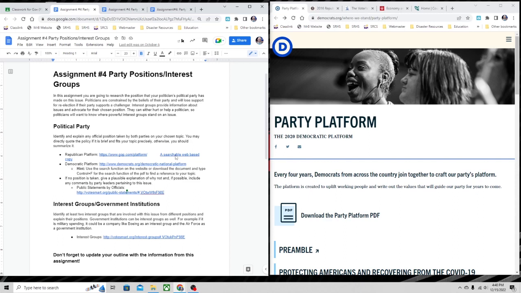The Republicans actually did not adopt a new party platform in 2020, so they're using the 2016 one. So some things are going to be out of date. The Democratic Party platform is up to date. It was adopted in 2020, and this link will take you directly to it. This link right here will take you to a general purpose website that keeps track of information, and this is where you'll find your interest groups.